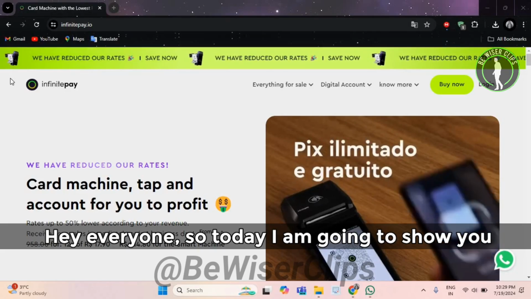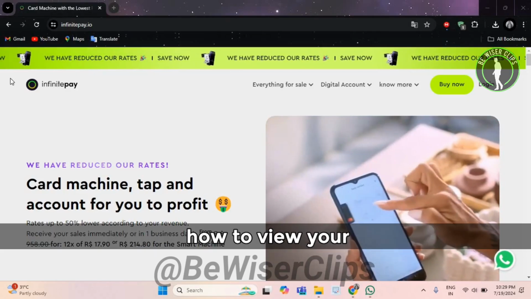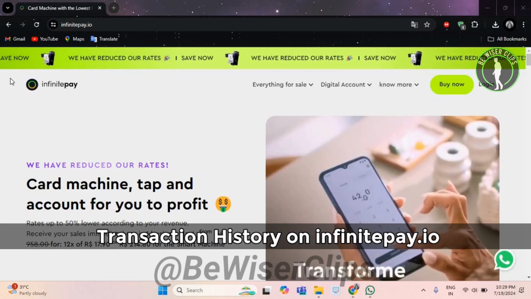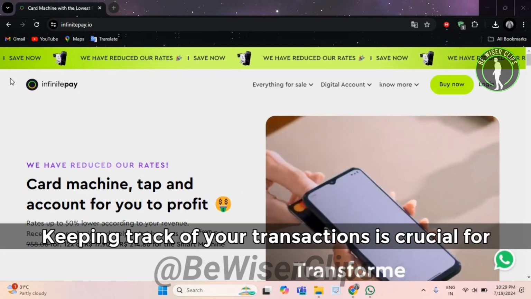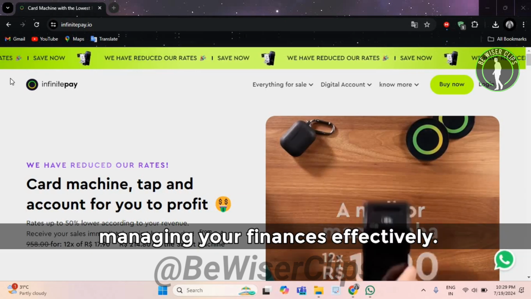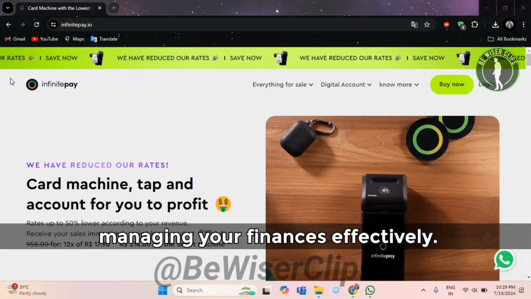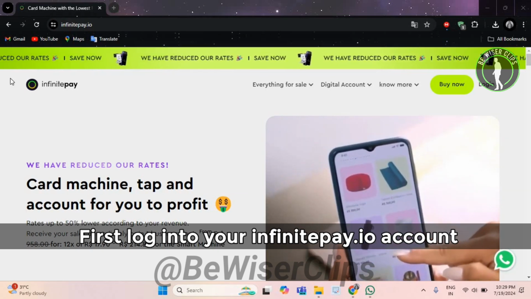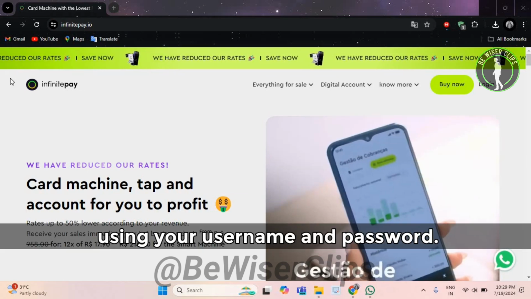Hey everyone, so today I'm going to show you how to view your transaction history on InfinitePay.io. Keeping track of your transactions is crucial for managing your finances effectively. So let's get started. First, log into your InfinitePay.io account using your username and password.